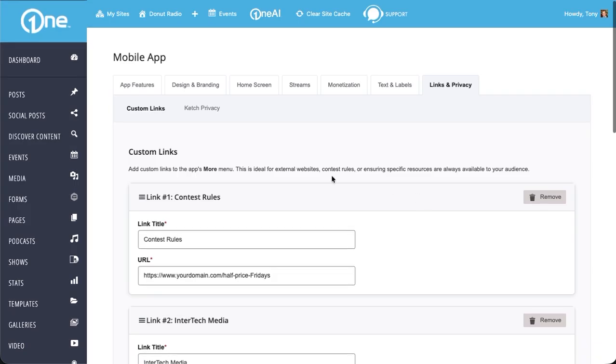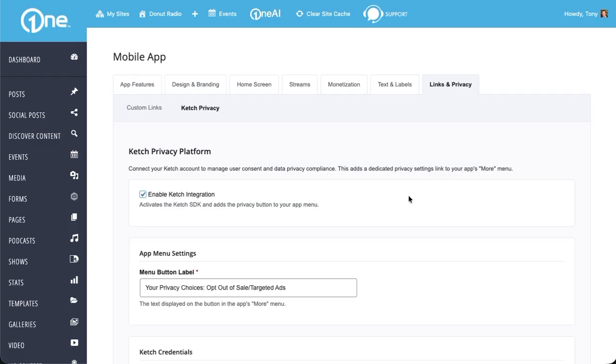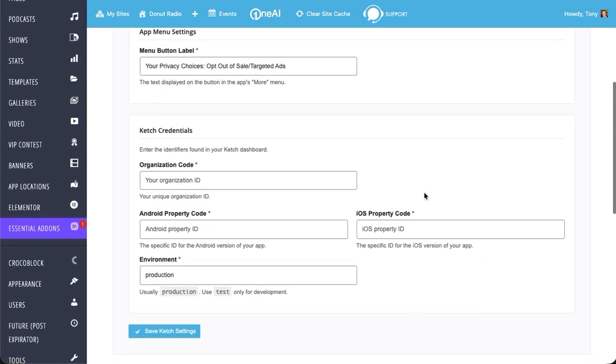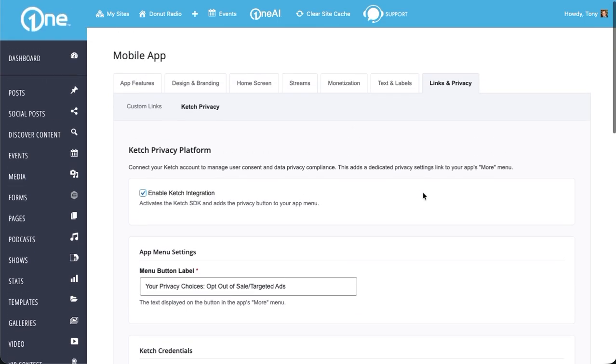Finally, the Catch Privacy tab allows you to integrate directly with the Catch data privacy platform. This automates compliance with global regulations like GDPR and CCPA. By connecting your account here, you ensure your audience's data preferences are respected and your app remains fully compliant.